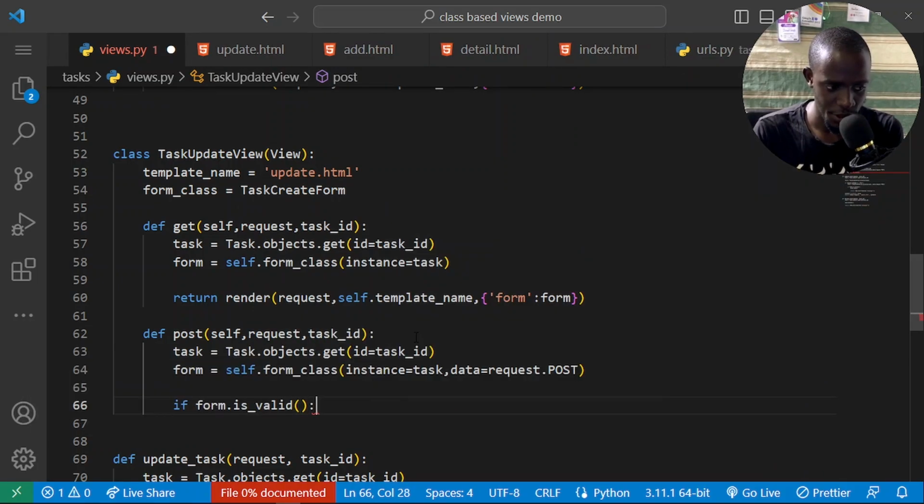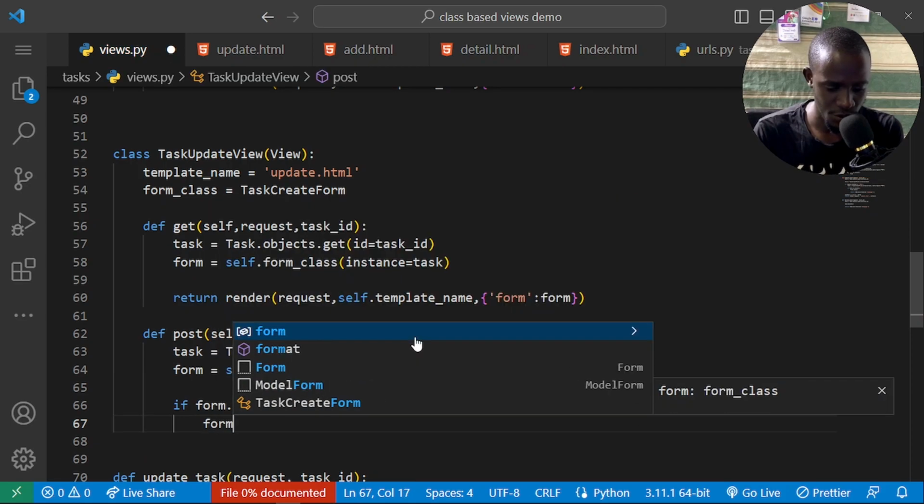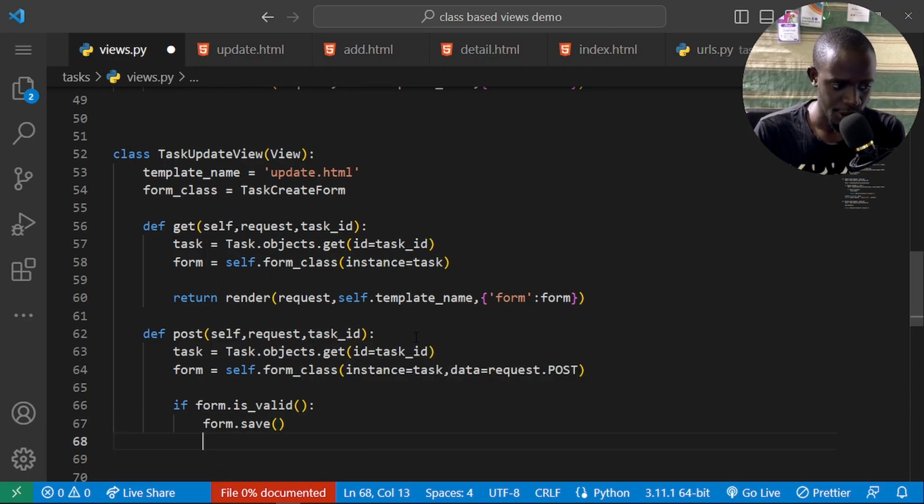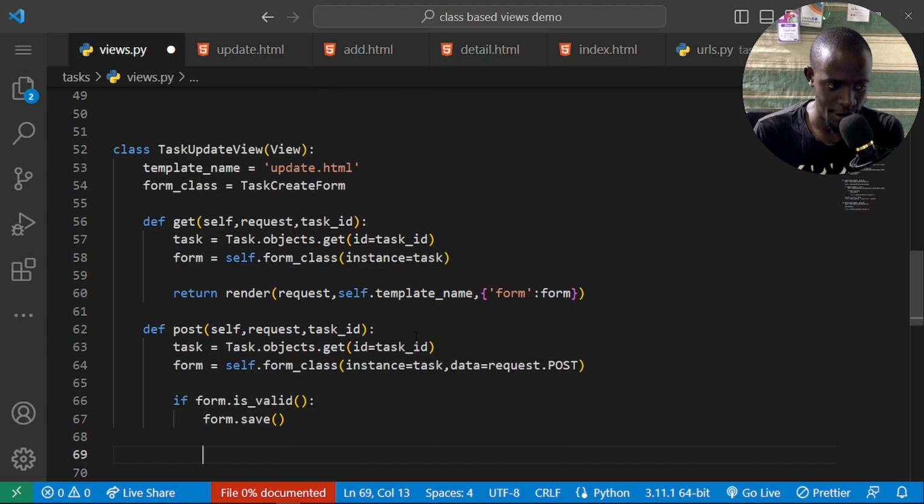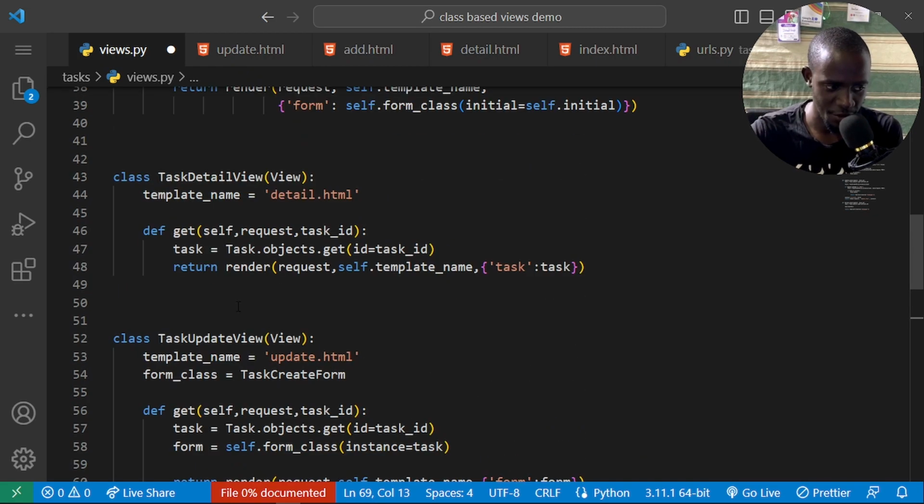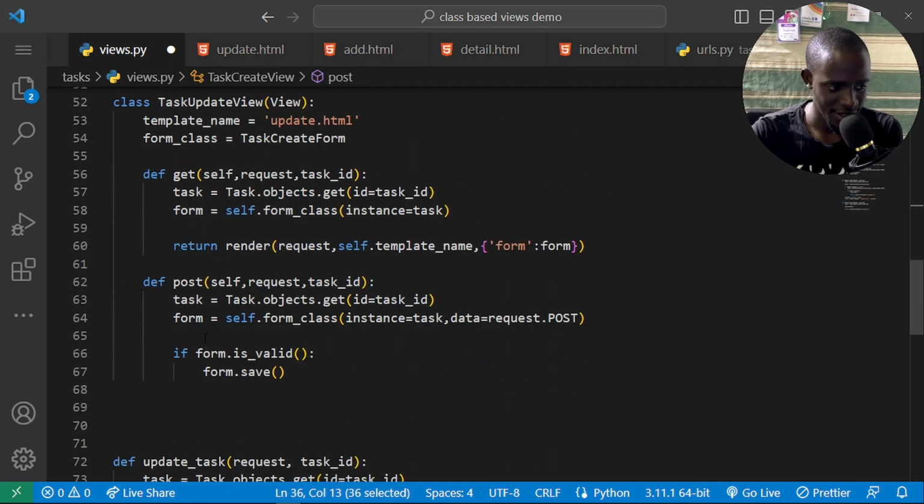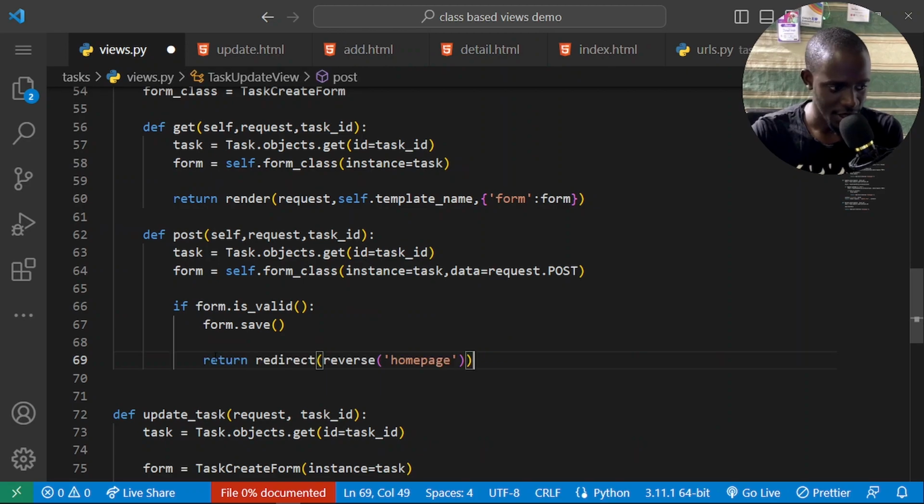So this is basically going to go ahead and save the form. So we shall say form.save, and then we shall go ahead and redirect to our home page. Now let me also copy that to save time. So return redirect, reverse, and then home page. So just like that, we'll be able to redirect to our home page.